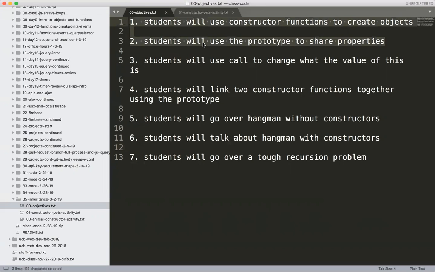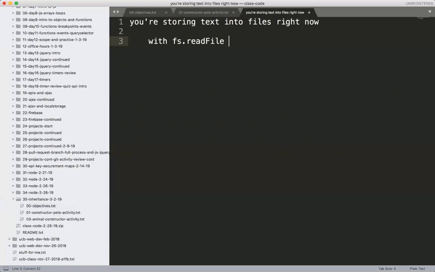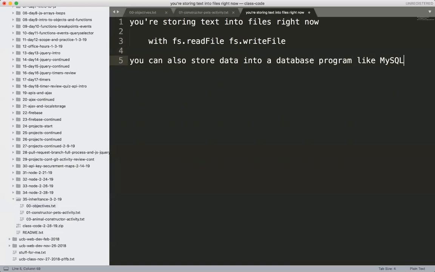So imagine, in the real world, people have databases, right? So you're storing text into files right now with fs.readFile, writeFile, right? So you can also store data into a database program like MySQL, and there's more, Oracle. They all basically work the same, MS SQL. And you'll have tables, just like you have files on your computer.